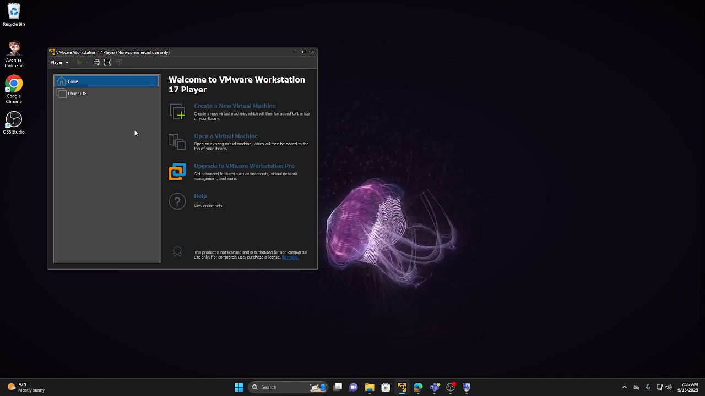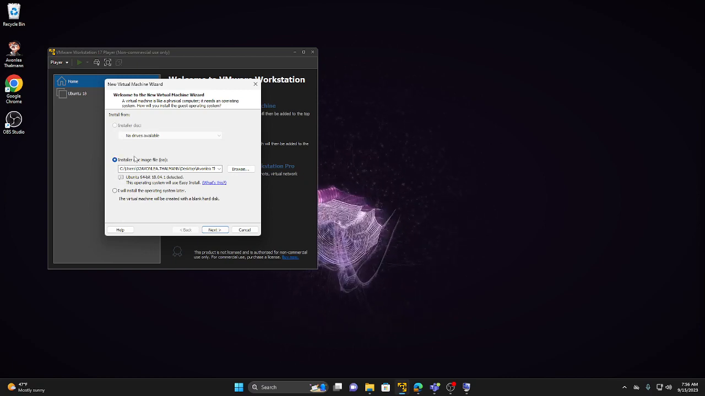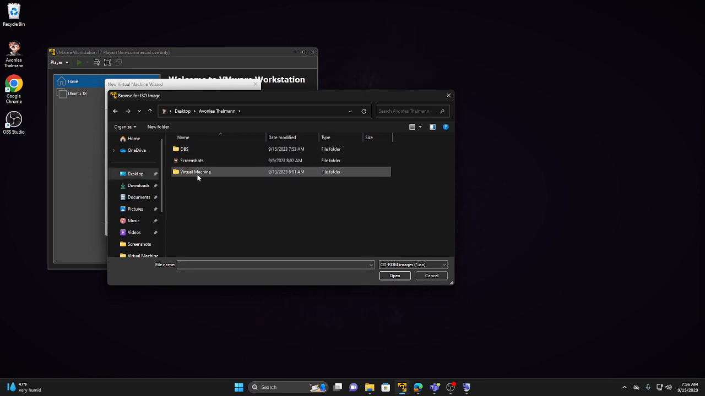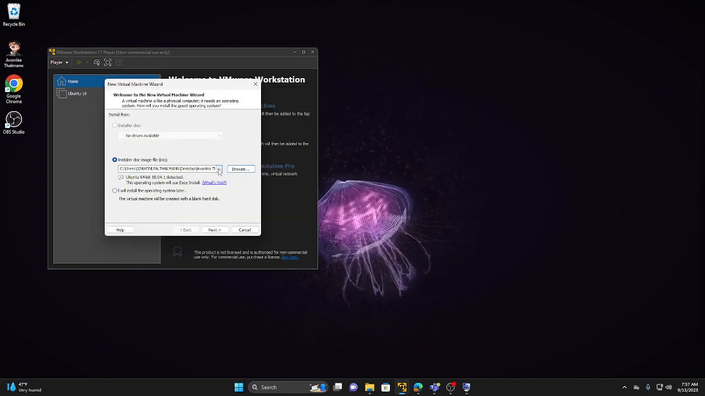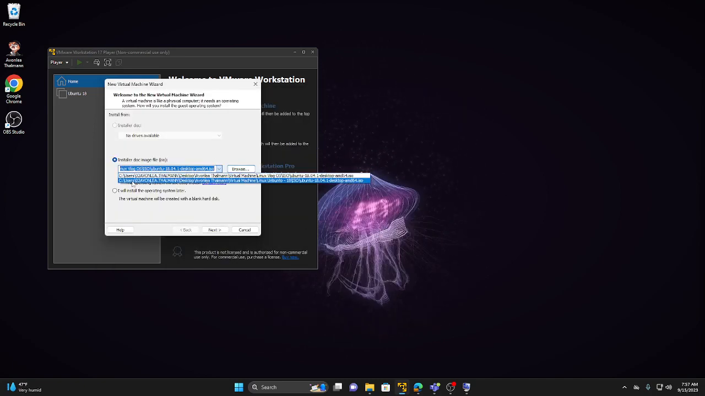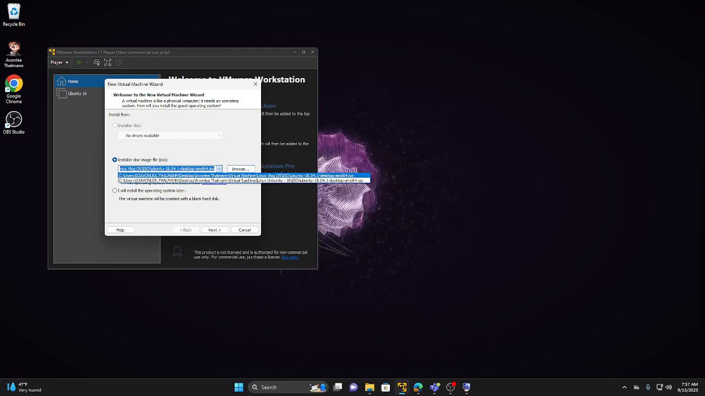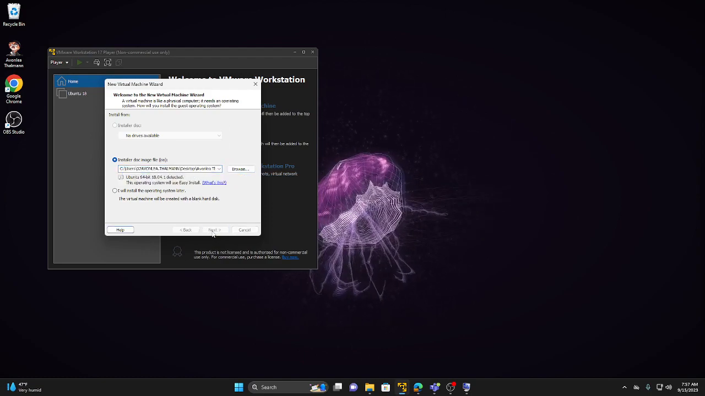What we're going to do is click Create a New Virtual Machine. This part is really important because you have to click Browse and make sure that you're getting it from the right place. So what I do is go to Desktop, go to my folder, Virtual Machines, Linux Vlog, then go to your ISO file, then click your operating system, then hit Open. Now right here, if you click it, you can see that the top one is correct. Make sure that's okay, then click Next.